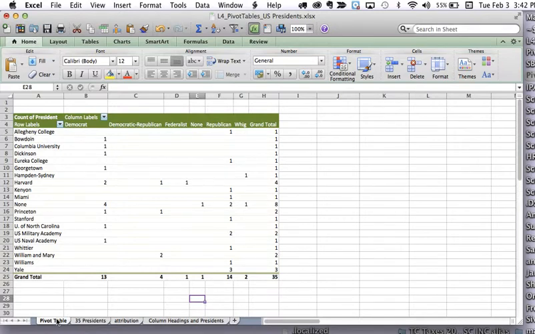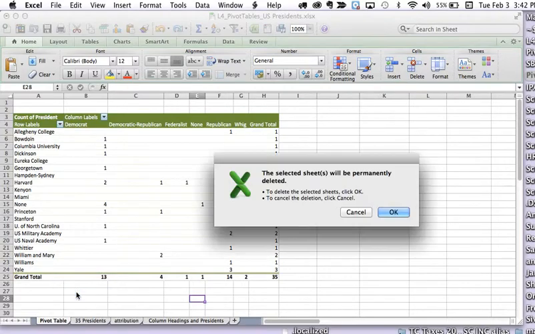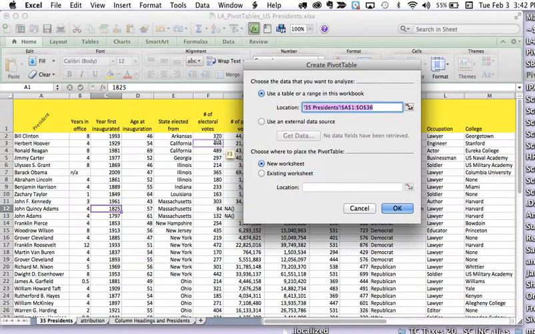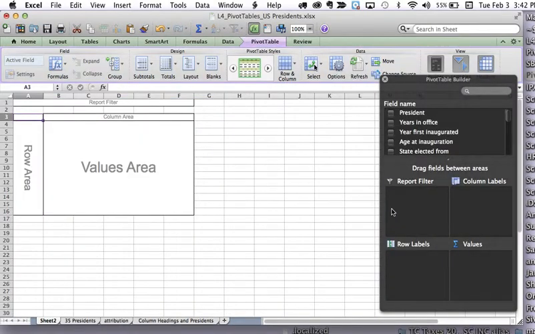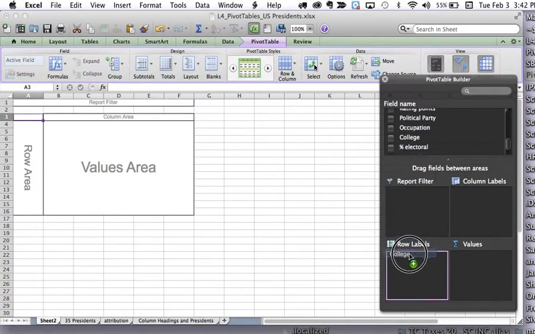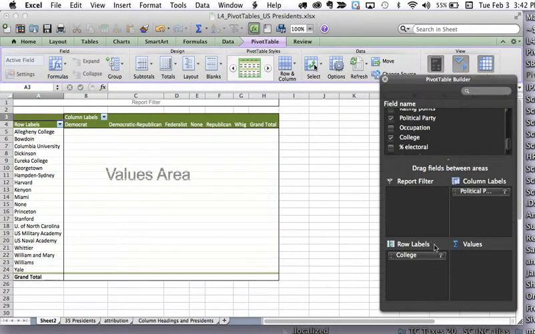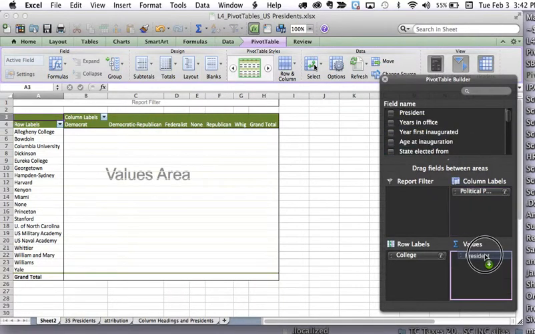Let me do one more repetition and let me delete that tab. I go back to my 35 presidents and I find under one of your menus, pivot table. I take the defaults and I've got nothing there. I'm going to analyze colleges, so I put college in either row or column. I don't really know which is going to be better. I want political party, and I put it also in either row or column. So I put one there, and then for values, I'm just going to do a count of how many presidents.